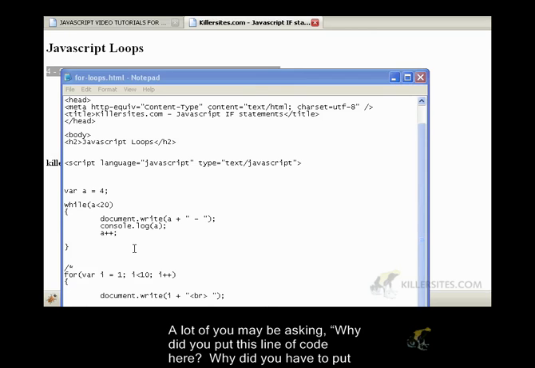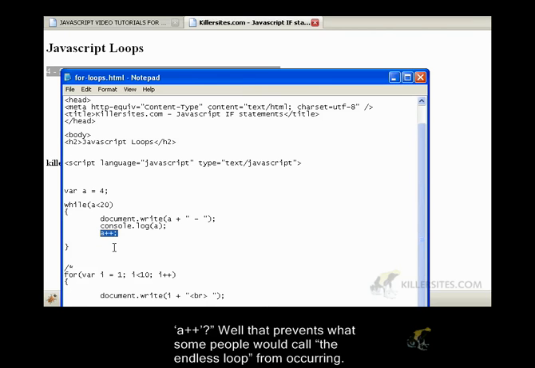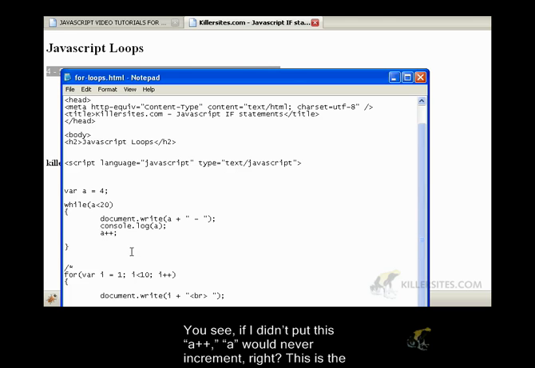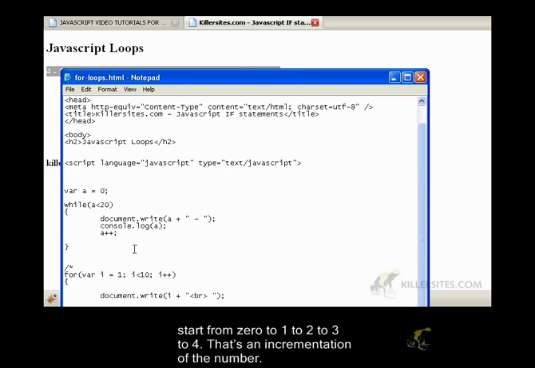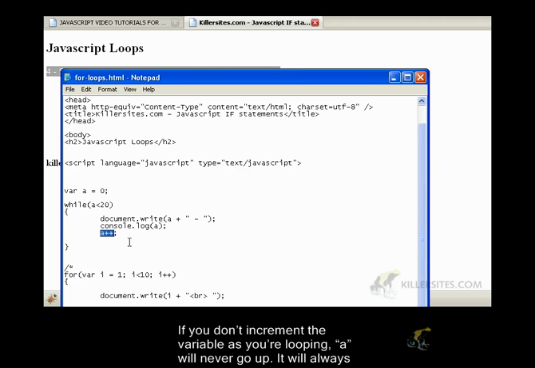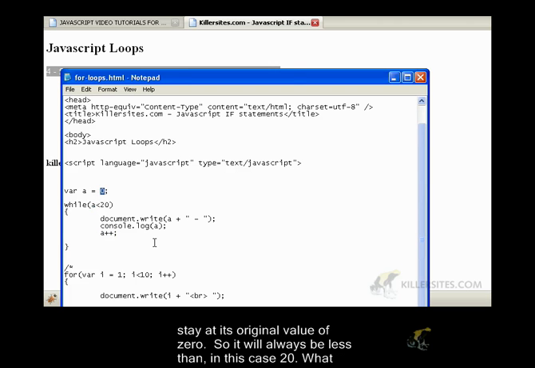So a lot of you may be asking, why did you put this line of code here? Why did you have to put a++? Well, that prevents what some people would call the endless loop from occurring. You see, if I didn't put this a++, a would never increment, right? This is the increment operator. Increment means going from 0 to 1 to 2 to 3 to 4. That's an incrementation of the number. So if you don't increment the variable as you're looping, a will never go up. It will always stay at its original value 0.